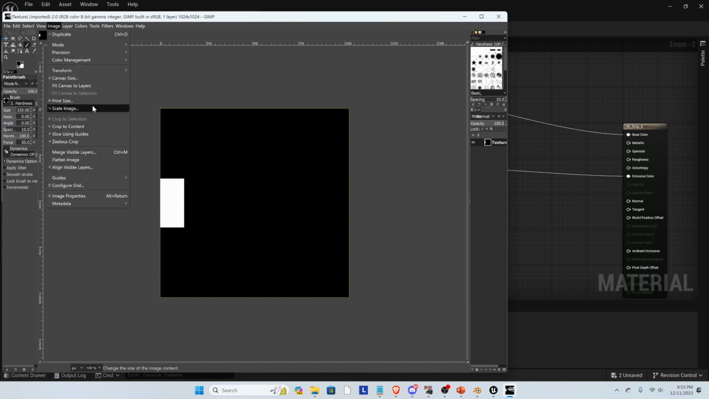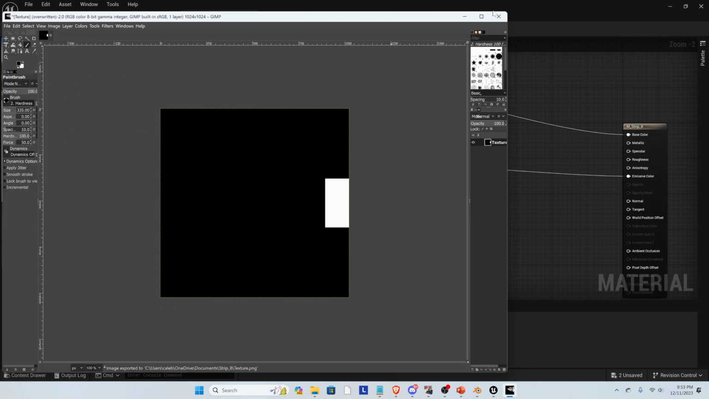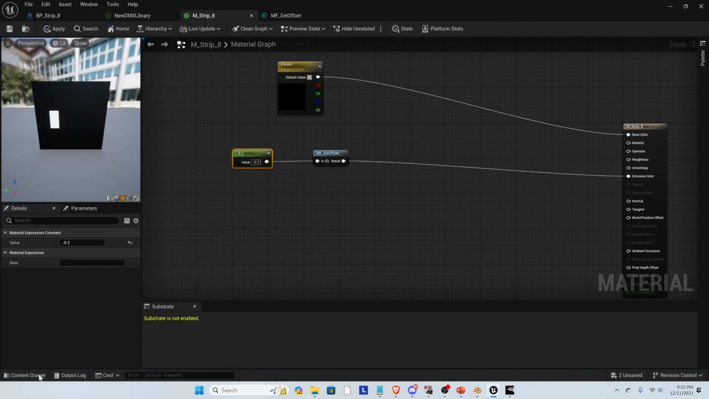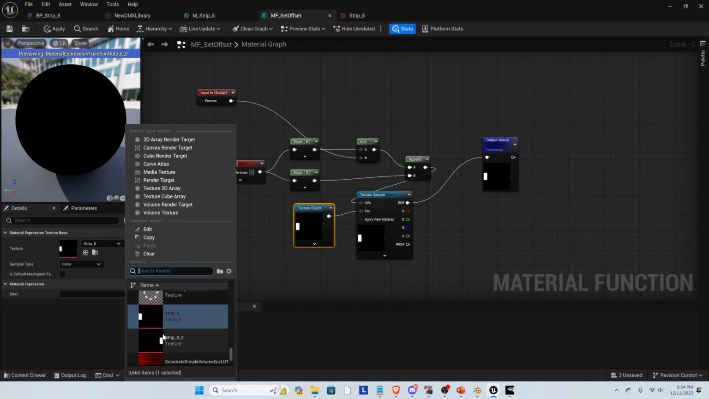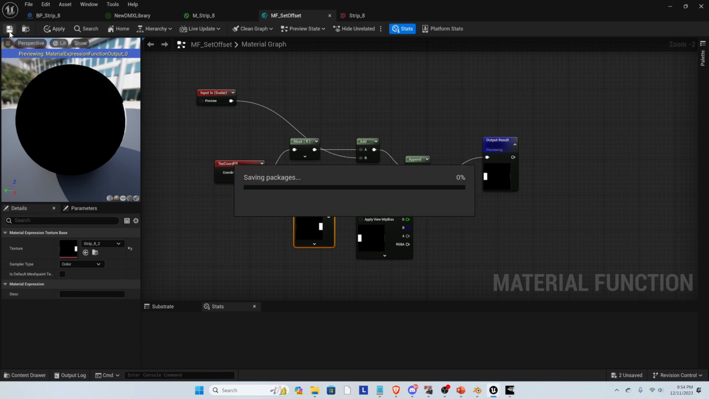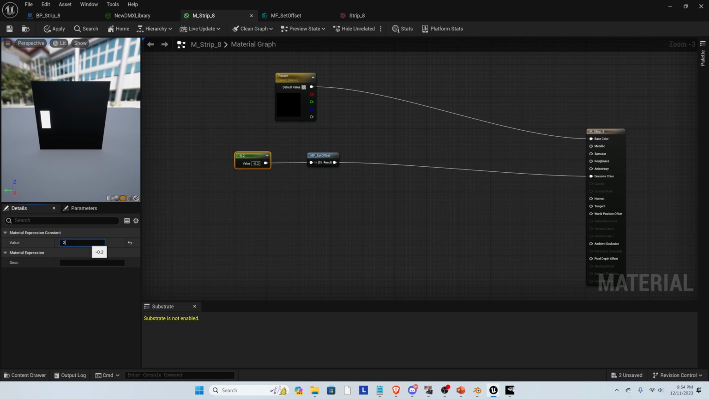So it shouldn't be too hard to mirror. There we go. And then there, now it's flipped. And we can go back to our material and then change this to a different value. 2. That's a crazy number. But there we go.